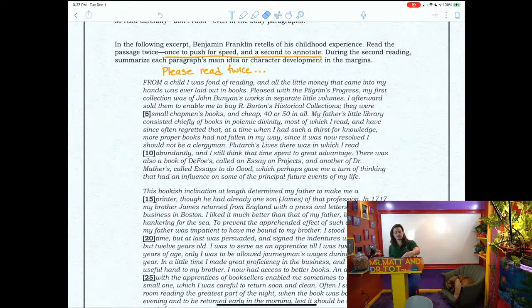Okay, so let's look at this passage together. This is from Benjamin Franklin's memoir. "From a young child I was fond of reading, and all the little money that came into my hands was ever laid out in books. Pleased with the Pilgrim's Progress, my first collection was of John Bunyan's works in separate little volumes. I afterward sold them to enable me to buy R. Burton's historical collections. They were small chapman's books and cheap, 40 or 50 in all.